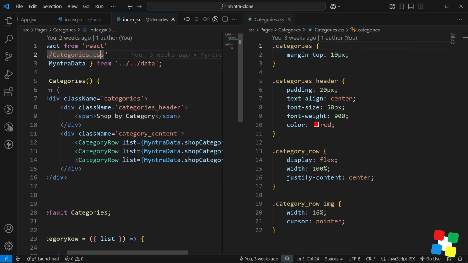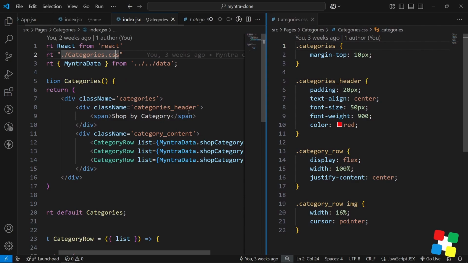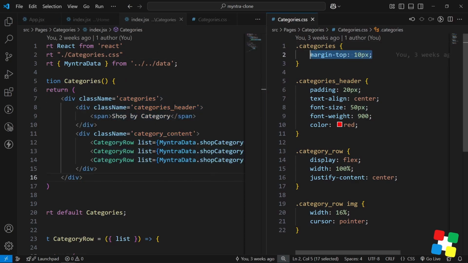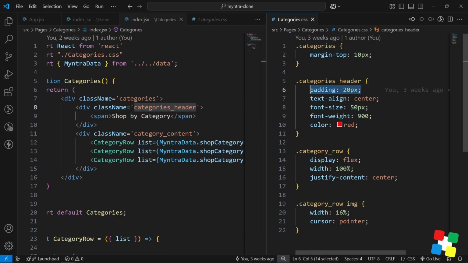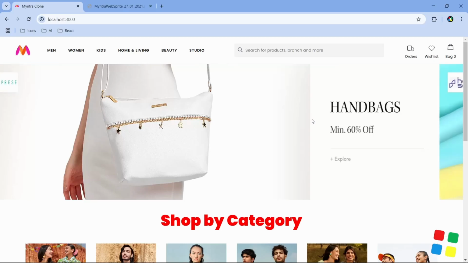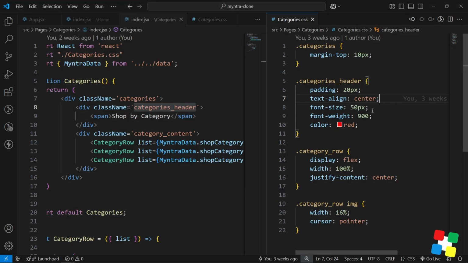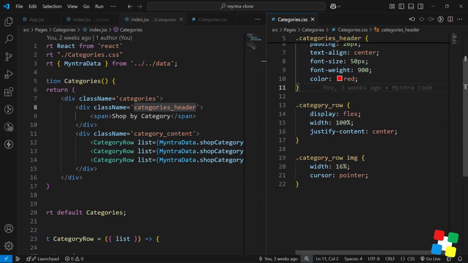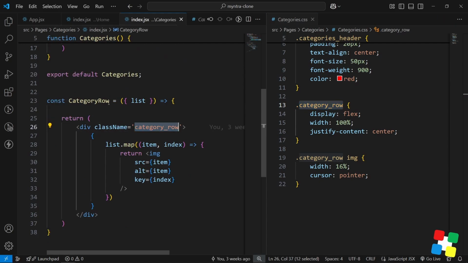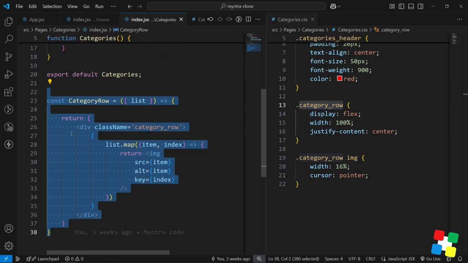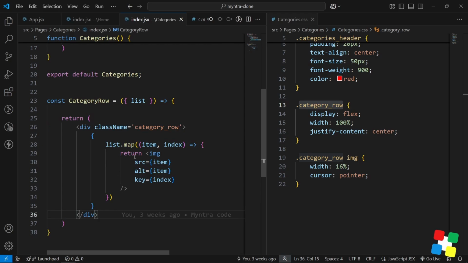The first thing we have is our parent div, which is categories. If you see here, I have just taken margin top, nothing else. Then for the header, we have taken padding 20 pixels from all four sides, and text alignment center. You see text align center here, and then font size, font weight, and color we have taken as red color. And category row is this one. We have created this sub component over here, which is just a div which is mapping the images.